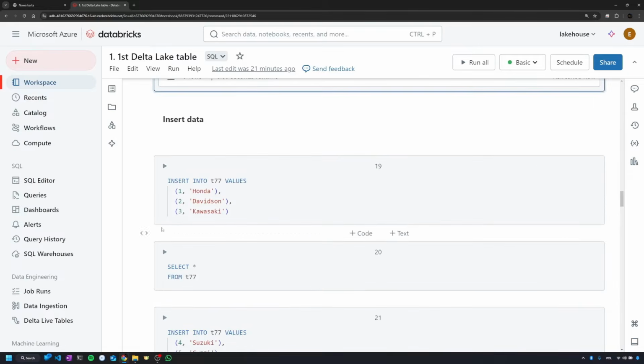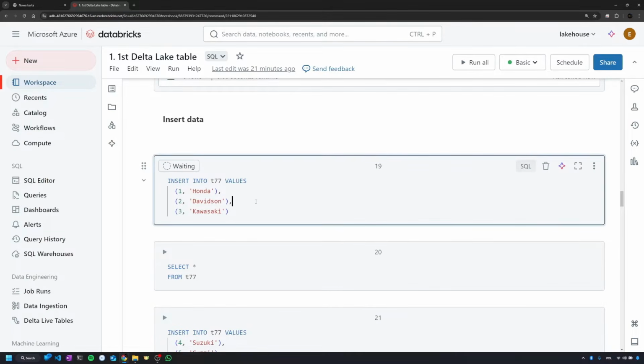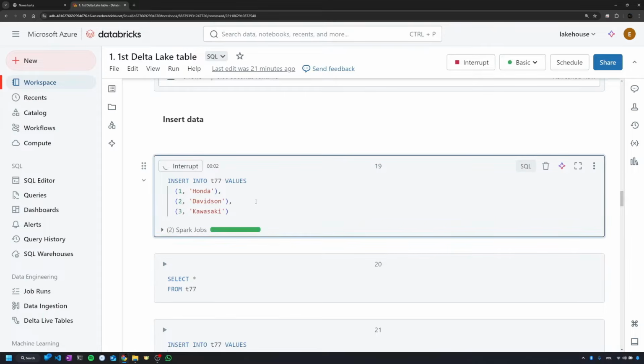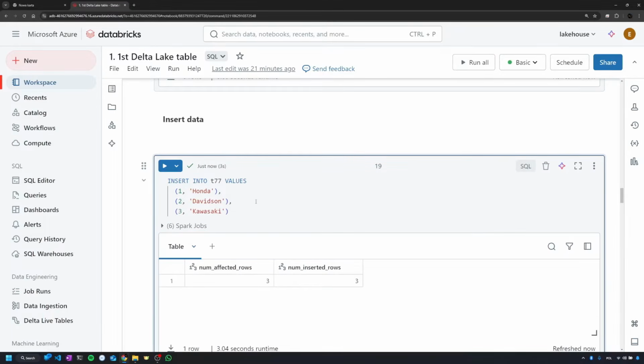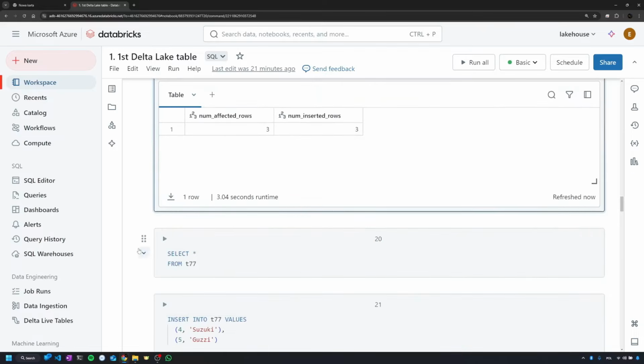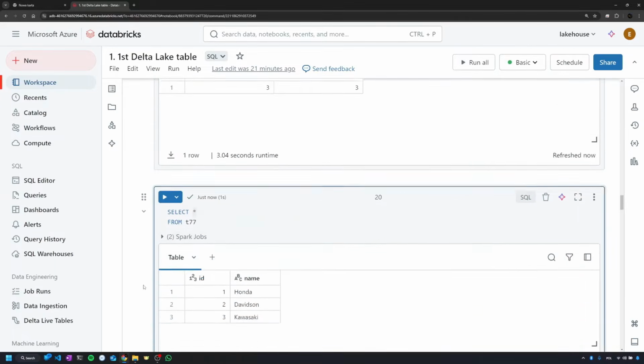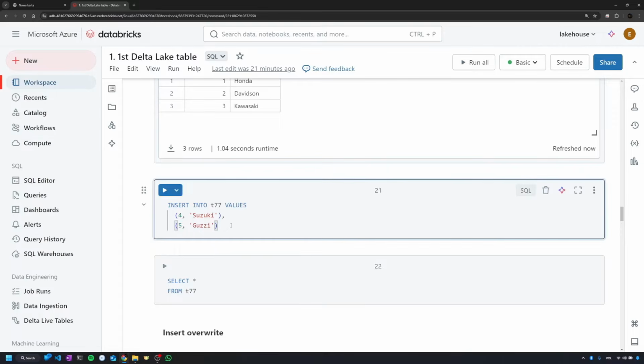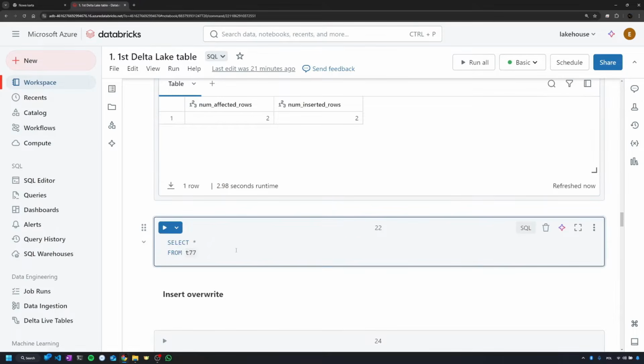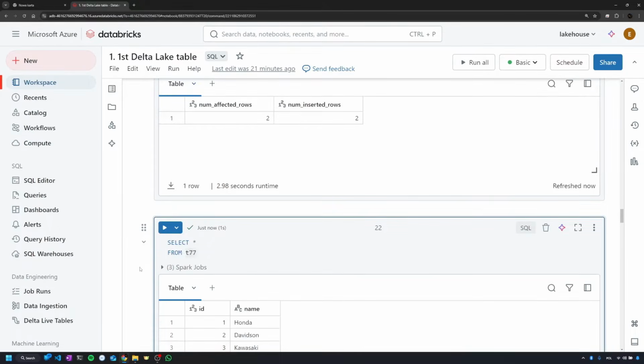We can use a statement insert into, the name of the table, and the values. This is the basic way of ingesting the data, and what it does, it takes the current content of the table and adds on top of it those 3 rows. Now once I query the table, I will have exactly those 3 rows inside. I can add additional 2, and in total I'm going to see 5 of them. And that was insert into.